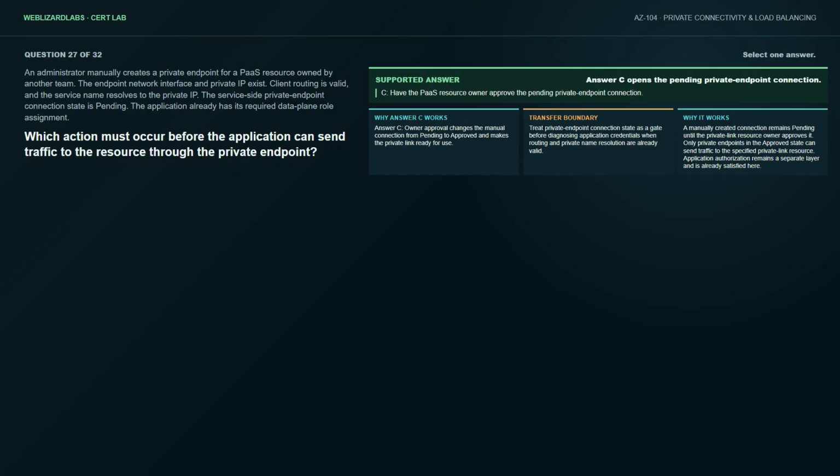Only private endpoints in the approved state can send traffic to the specified private link resource. Application authorization remains a separate layer and is already satisfied here. C. Have the platform as a service resource owner approve the pending private endpoint connection.